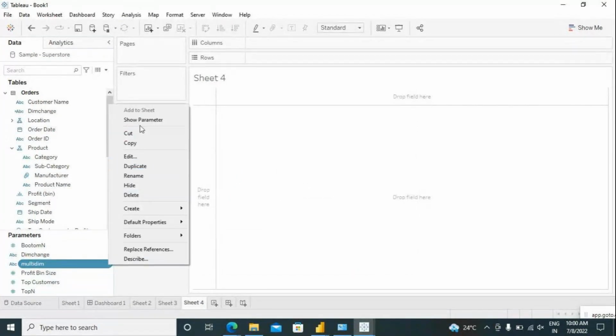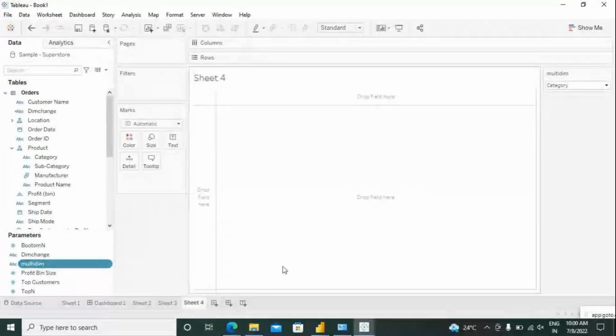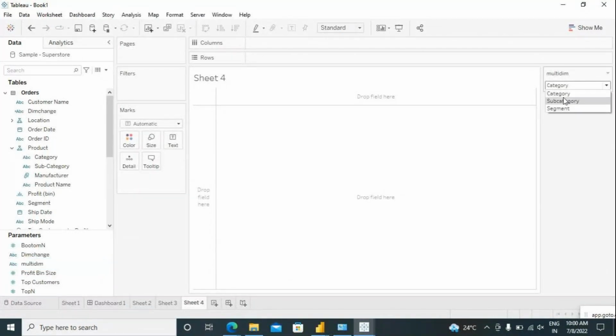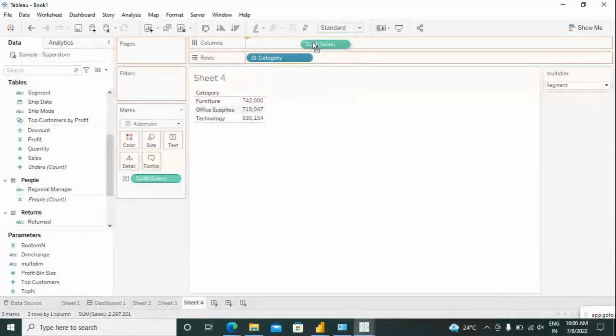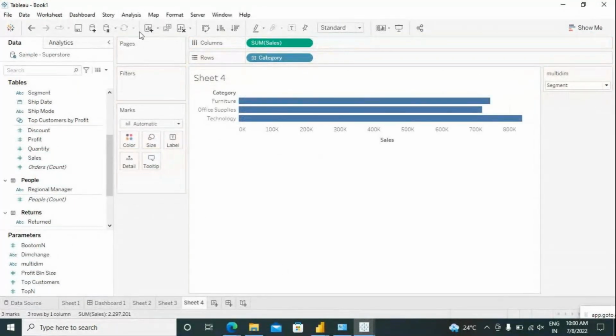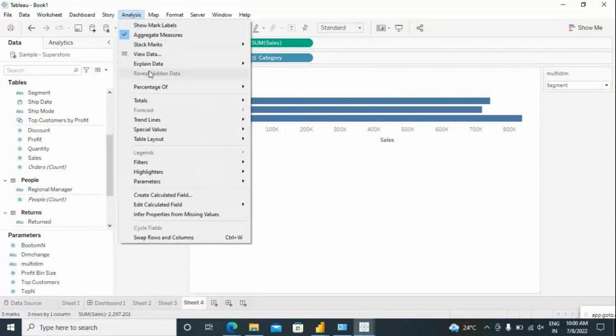Show parameter control, the second step. We created the parameter and we are going to show the parameter control. So category means value what? One. Category means 1, subcategory means 2, segment means 3. Now if you want to pass these values to the visualization, what do we need to do? We need to write a calculation. So go for Analysis, Create Calculated Field.